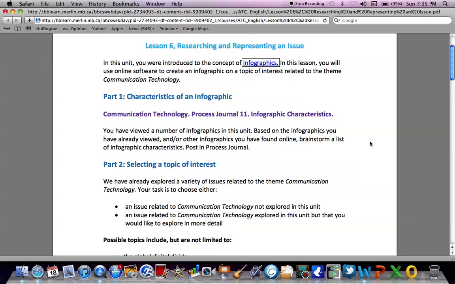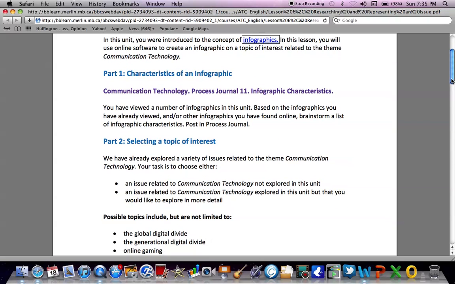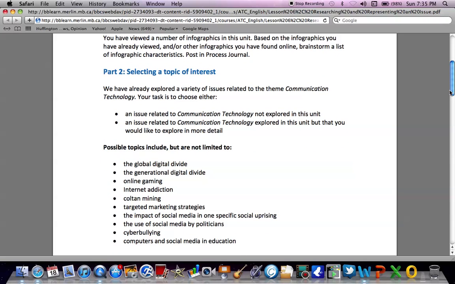So after that process journal entry is done, your next step is to develop a topic. And your topic can be an idea about technology that we didn't look at in any of the lessons, or it could be a topic that we did explore in the lessons, such as the digital divide or the democratization of information, that you want to look at in a little bit more depth with your infographic. So it's either a topic that we didn't look at in the lessons or a topic that we did look at in the lessons, but it has to be connected to the idea of technology.